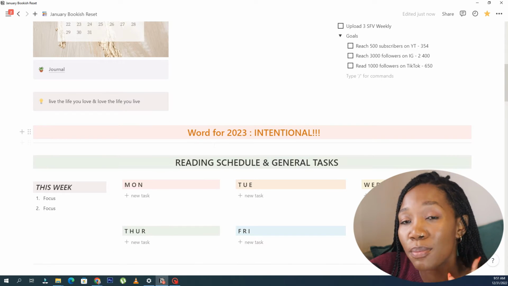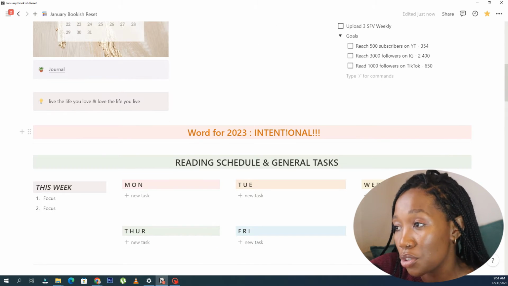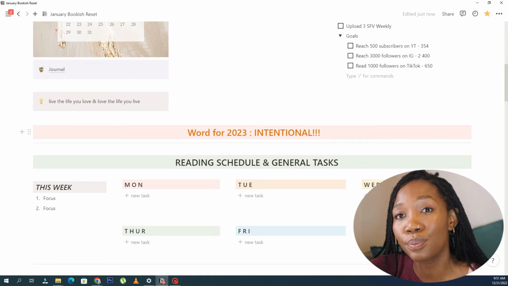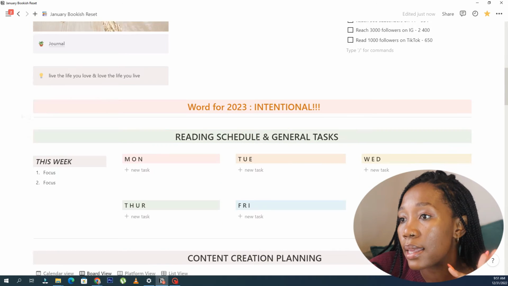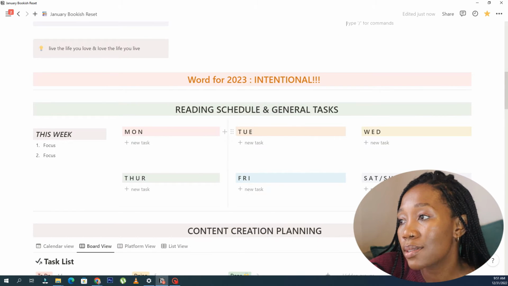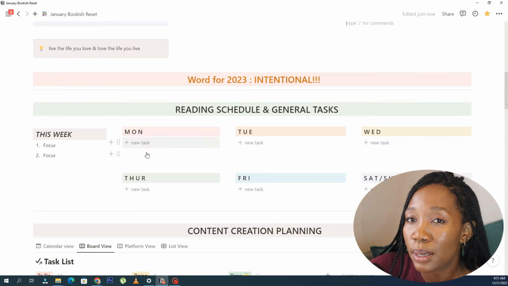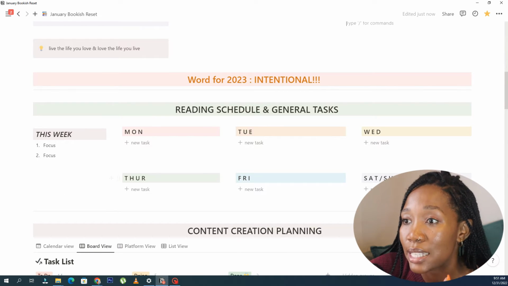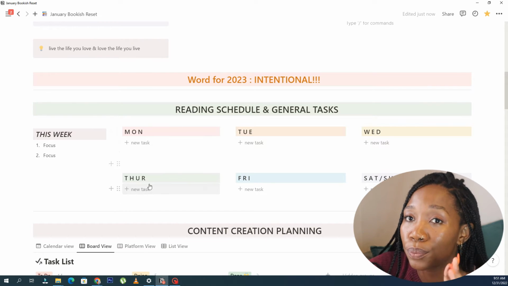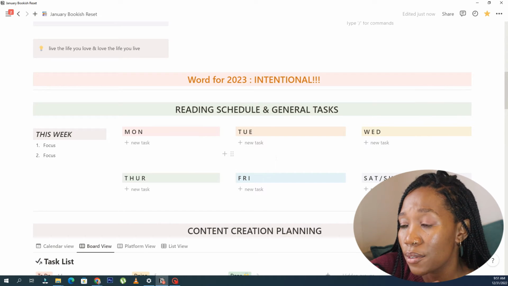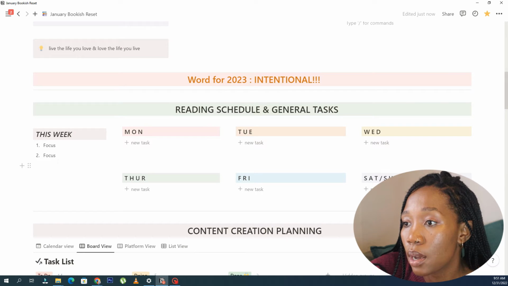So like I mentioned, my word for 2023 is intentional, and I want to push that across board with everything that I'm doing. And the next section I have is my reading schedule and general tasks. So I will fill this up on a weekly basis when I've decided what I'm reading for the week. I don't have anything yet, so I'm not going to add anything for now, but there's how many weeks?